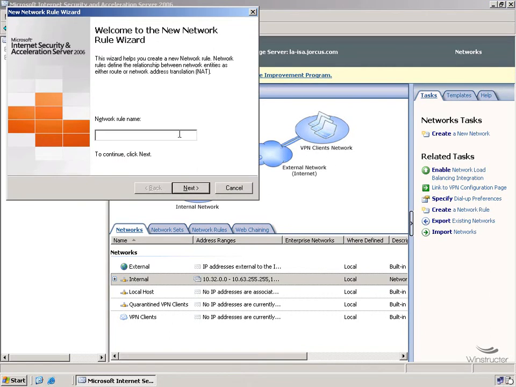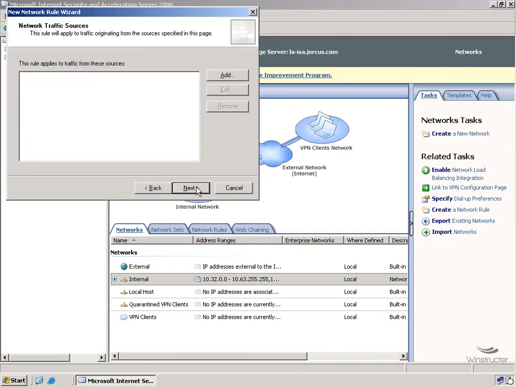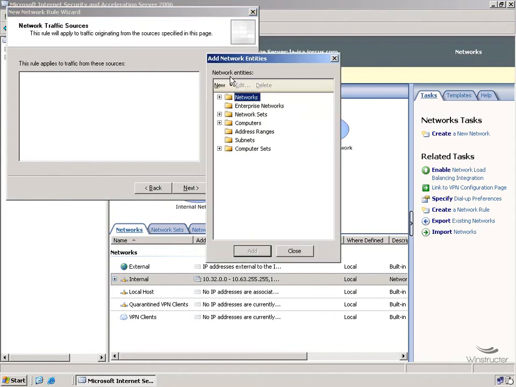As you'd expect, this starts up a new wizard, so we'll call this DMZ and we'll click Next. Now we'll need to define where the traffic is coming from, which of course is going to be our DMZ, so we'll click Add. And normally, you'd probably be expecting me to expand networks and select our DMZ. But as you can see, there is no DMZ yet.